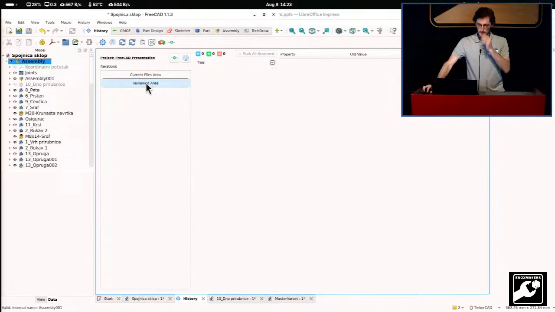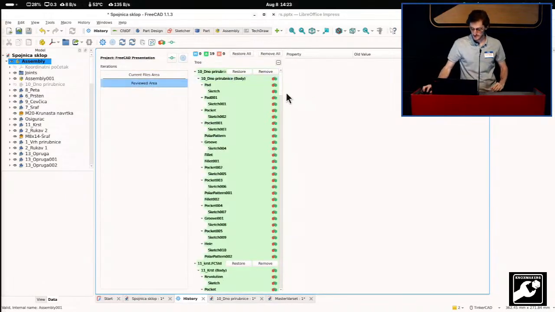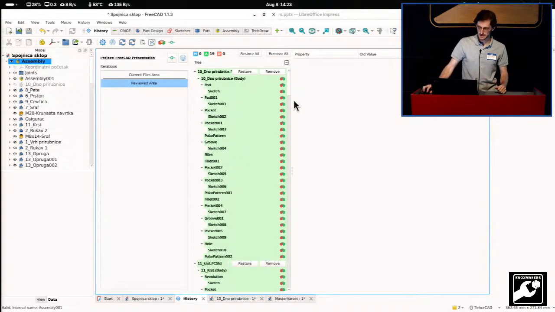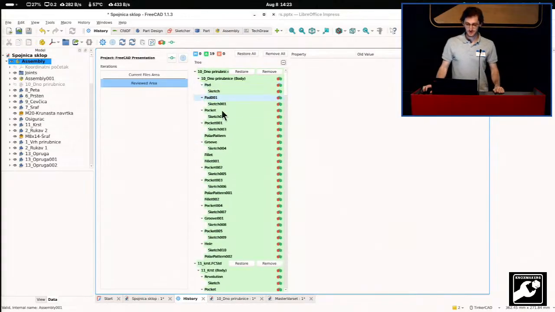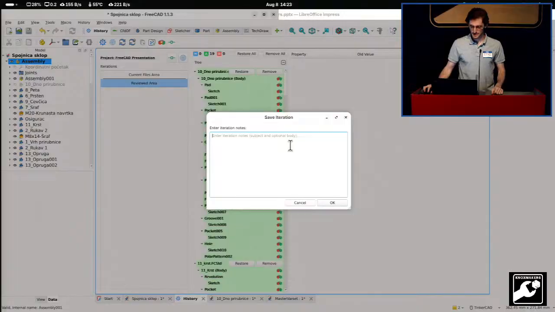So now we're in our reviewed area. Oh, and I forgot to make the commit. I am a bad demonstrator. Sorry, guys. I was supposed to make a first commit here. So you click this button, save iteration. I'm going to call it initial save, whatever. And you can put as much stuff as you want here.